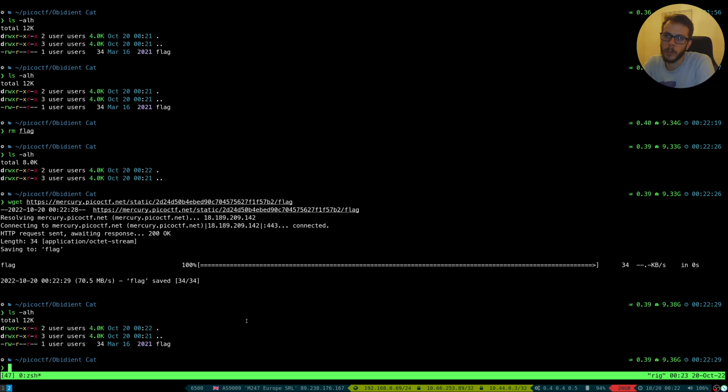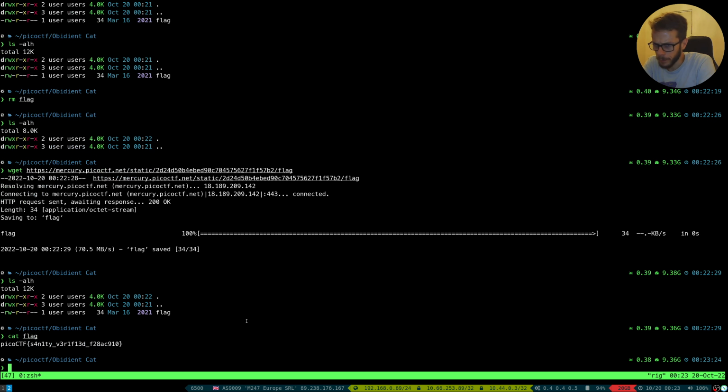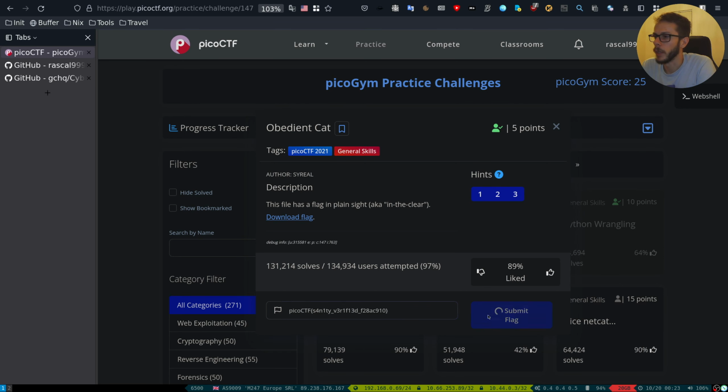So we can run a command called cat, which is short for concatenate. And if we do that, you can see that we have what to me looks like a flag. So let's try submitting that here and see what happens.